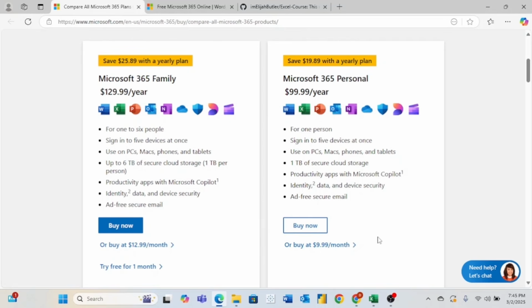You can download the monthly version for $9.99 a month. You can get the yearly subscription for $129.99 a year, which equates to $12.99 a month. And then you can also try the yearly version for 1 month free. So if you want to try to just learn Microsoft Excel as much as you can within a month, you could always just try this free trial. Just make sure you delete it on time.